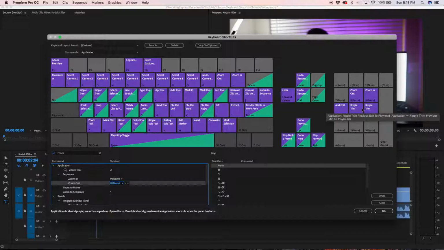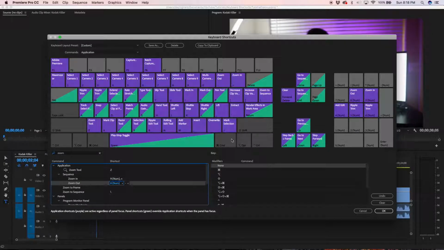So now that we have all these keys assigned, we can start editing. If you're on a laptop, I also have these 3 keys mapped to comma, period, and backslash. A lot of people will probably object to that because those are important keys to have, but if you want, you can put the add edit key to where insert is, ripple trim to overwrite, and ripple trim next to mark selection. It's the same thing. The 3 buttons and the 3 keys are all in the same spot. It's just on a different keyboard layout.